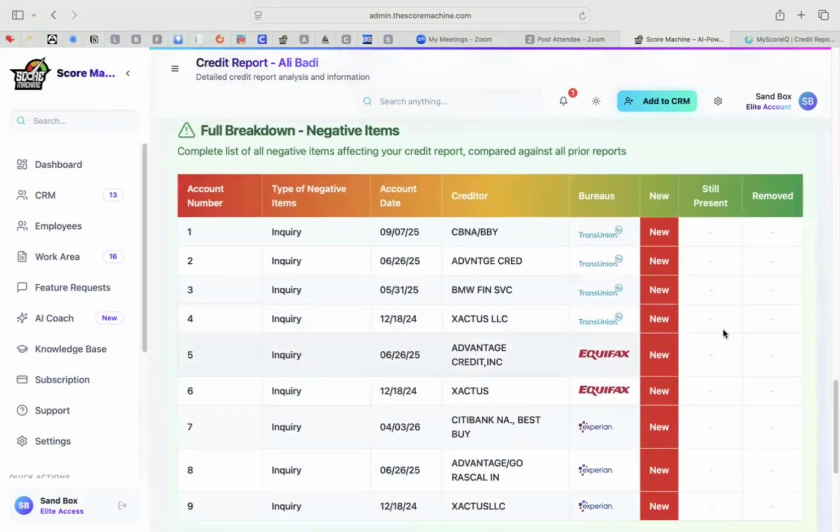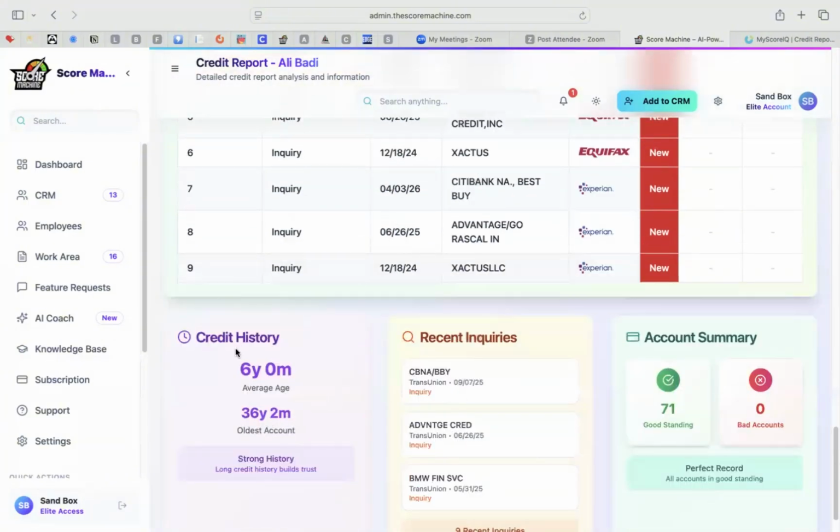Now there will be a breakdown of those negative items that are located here. So what type of account it is, okay? Account date that it was open, the creditor it's attached to, the bureau it's attached to. If it's a new, present, or if the account has been removed, is going to be determined here. All right. Then you have your credit history, your average age of your credit. The oldest account is located here. Any recent inquiries, total amount of good or bad accounts is located here.